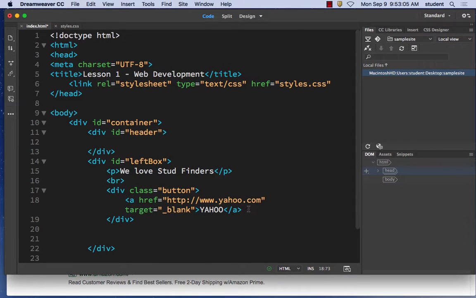So again, this is a link. Href is the reference to where I'm linking to. You have to put equals, and then you have a quote. And then you have the link to the website, which starts with http://www. And let's look at some of the other links we can do.